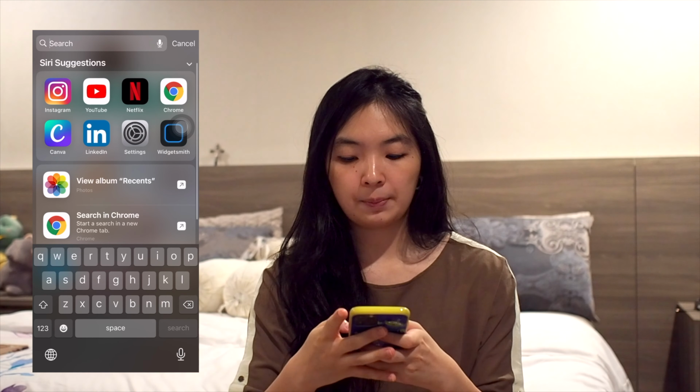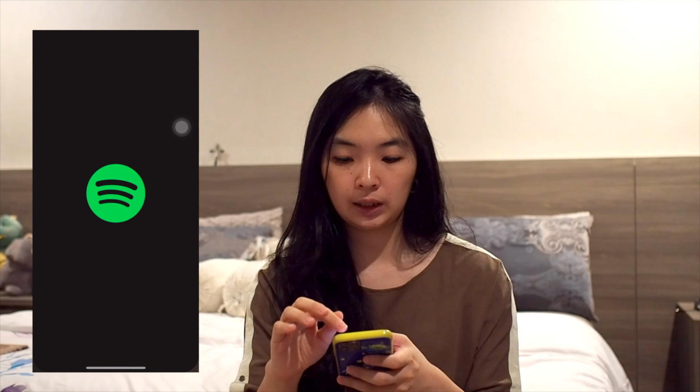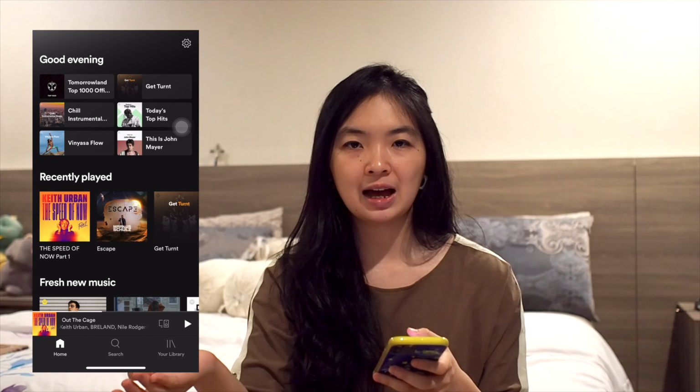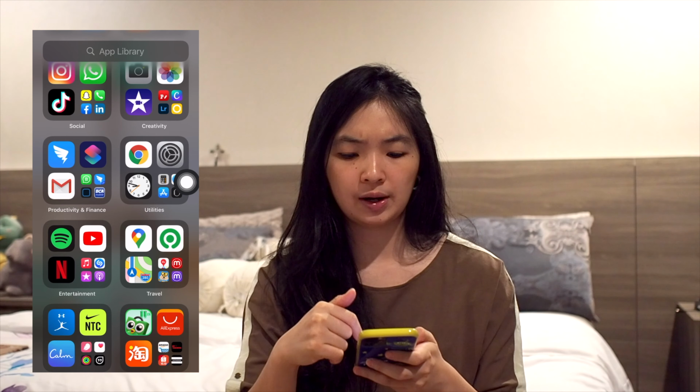So the first option is you can just slide down and type the app that you want. For example, I want to open Spotify, you can just type Spotify and then your app will appear. But maybe sometimes you cannot remember the app names off the top of your head, so it's kind of hard for you to try to find it one by one.